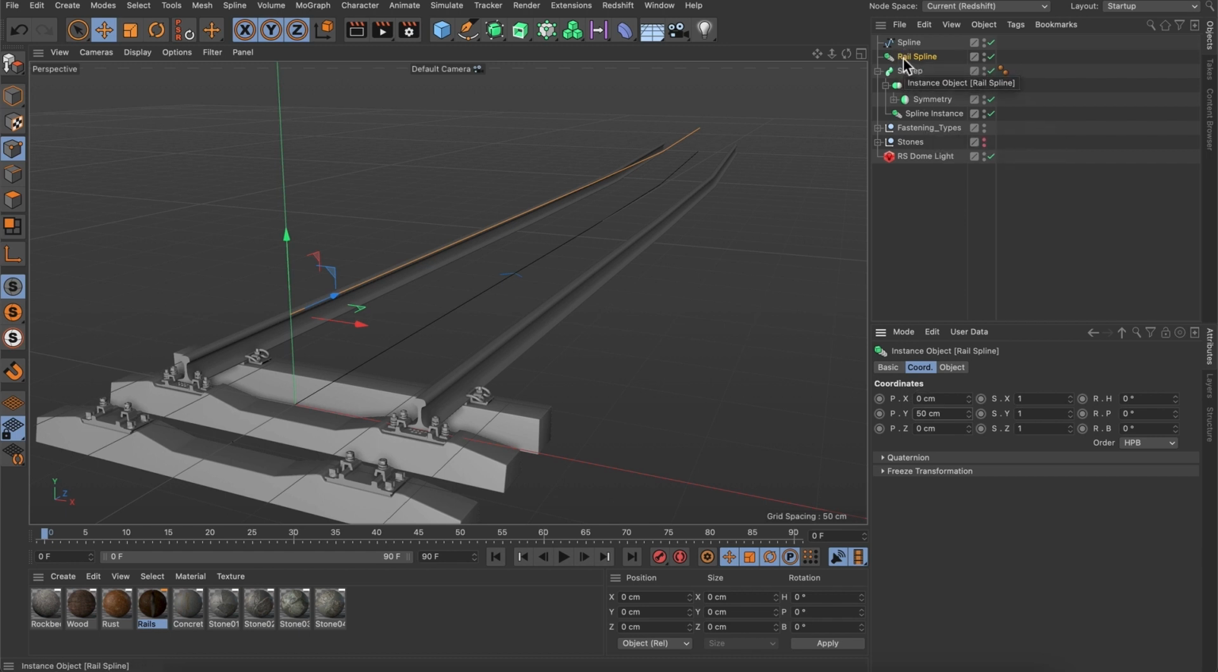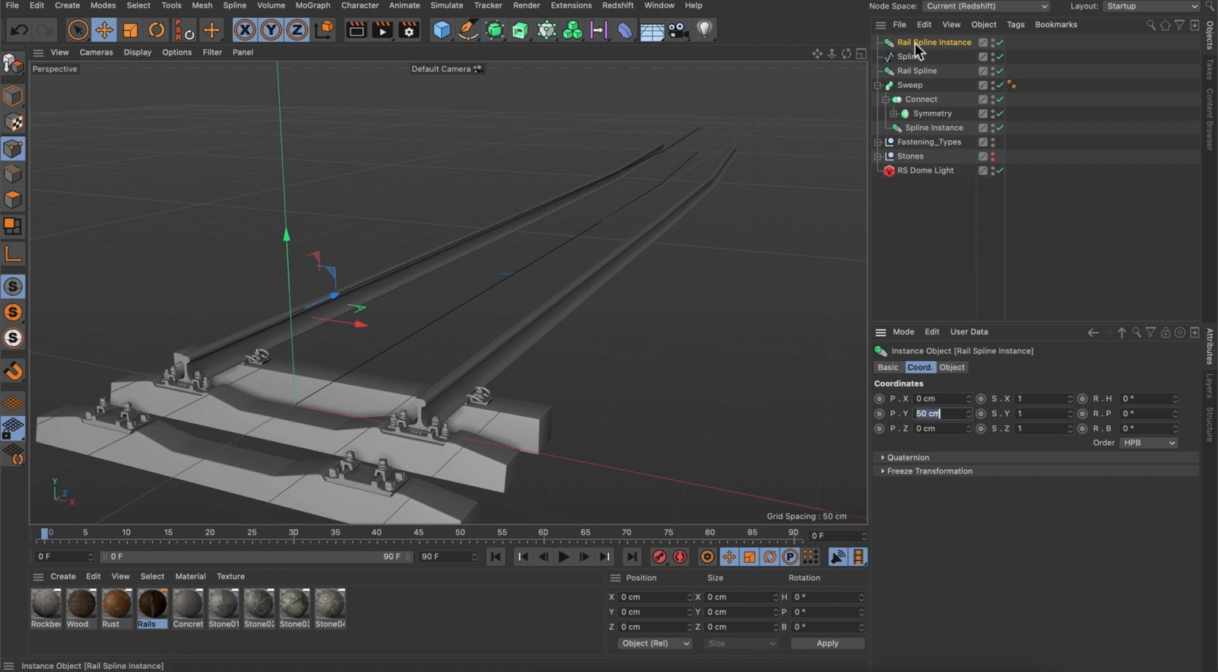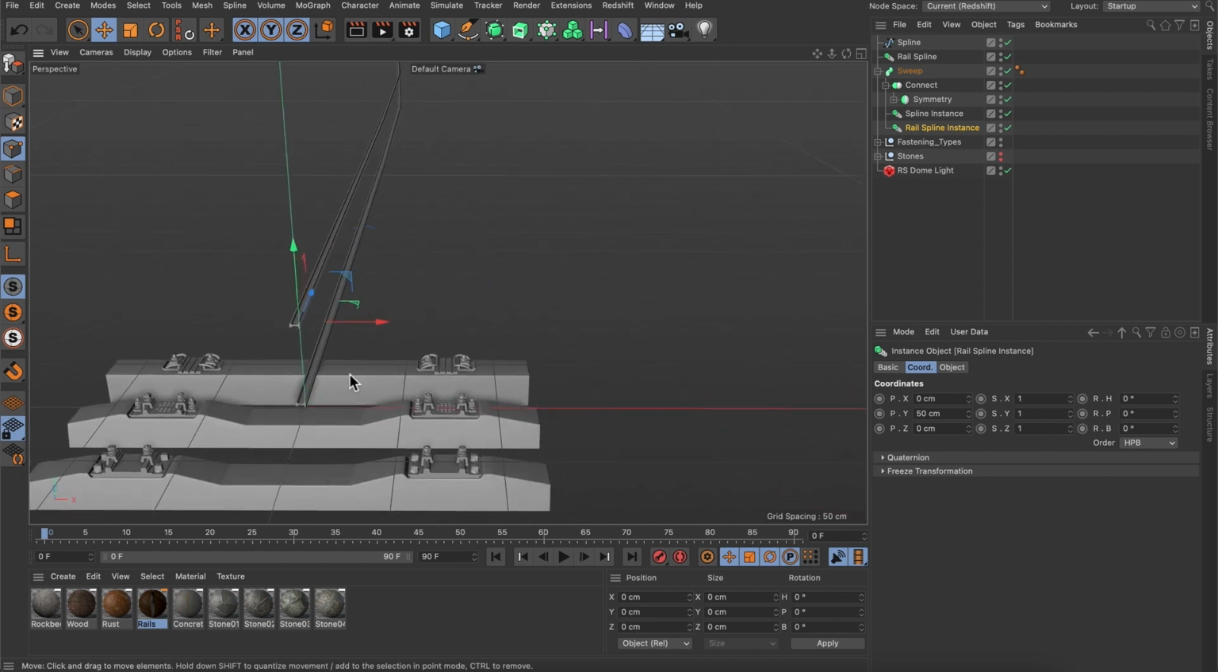So now I'm going to create another instance of that rail spline. I know it's getting confusing right now, but it will make sense in the end, I promise you. So here we've got our rail spline instance, and I'm going to place that down here. So let's make sure that position Y is 50. That's correct. Okay, and now you see that this is happening.